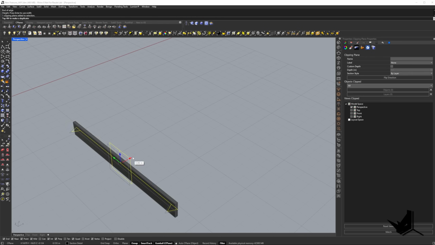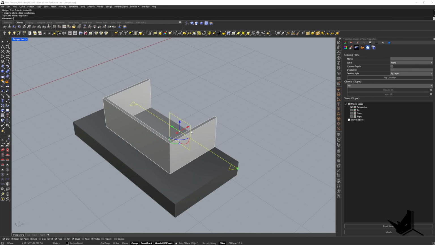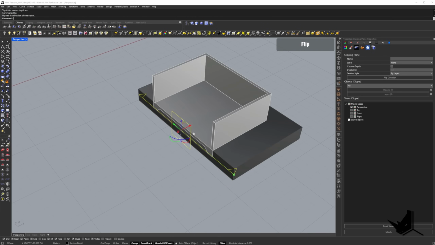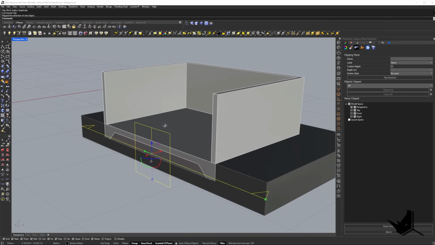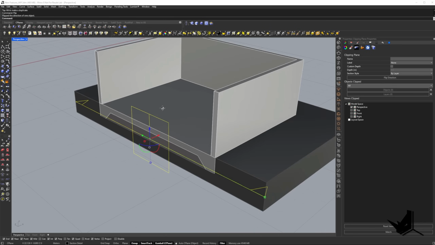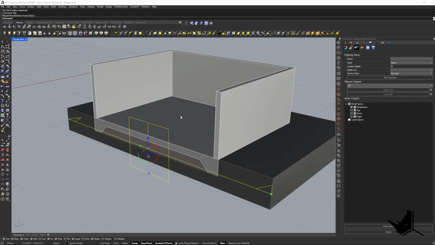Okay, so we have the clipping plane, and now we can, of course, flip it. Just type flip, and you will see that we're going to have a situation like this. Nothing fancy. Everything is as it's supposed to be if you have the default properties.